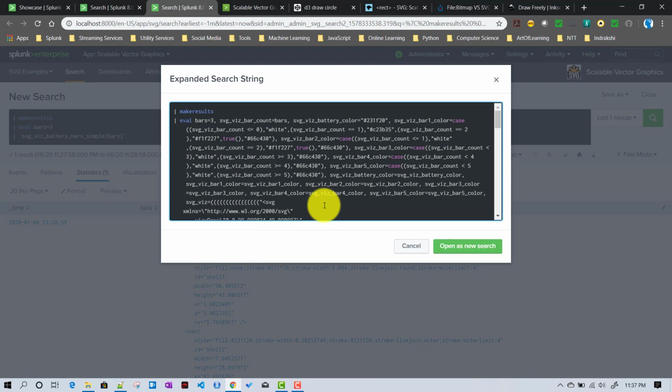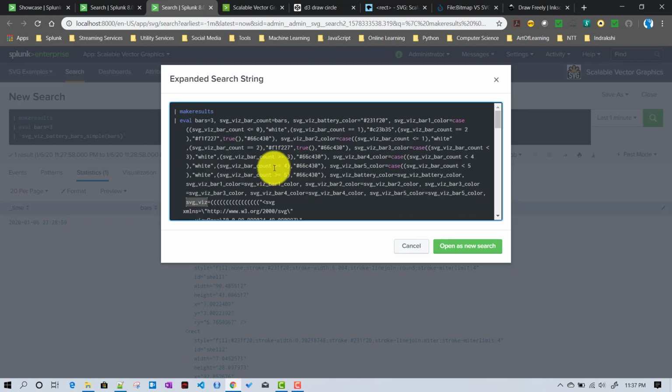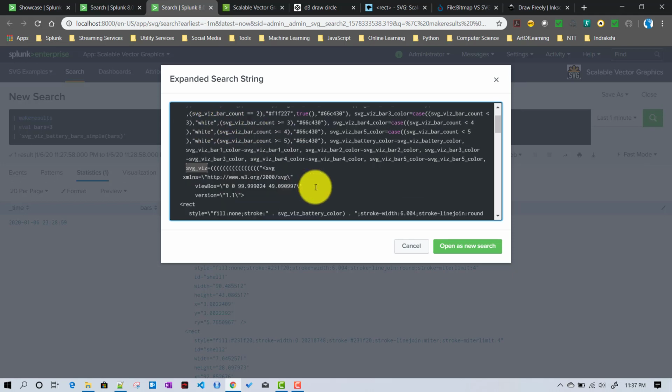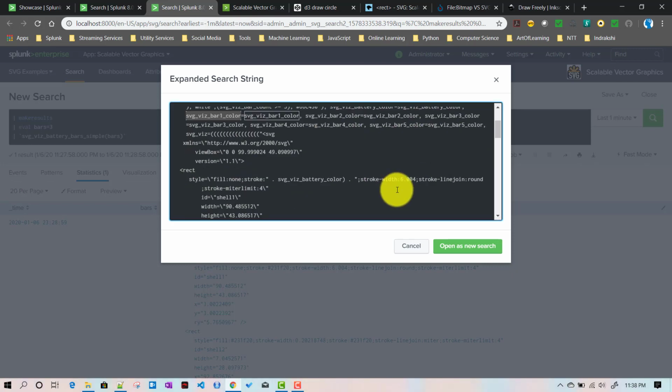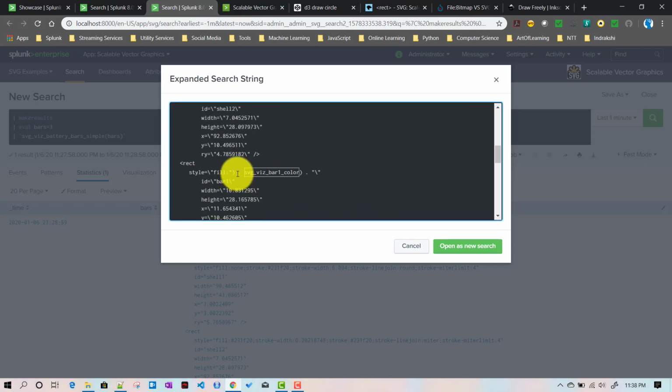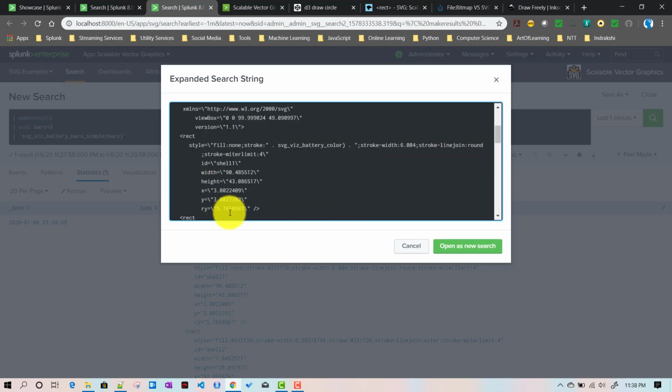Okay, so if you see inside the macro, first of all they are creating a new field called SVG underscore Viz. This is the field over here, right? Now if you see, they are doing a lot of evals over here. All this SVG Viz bar 1 color, bar 2 color, everything they are using inside as well. This dot is the append operator. They are setting those values and appending. There are 5 birds, so for each and every bird they are setting up the colors based on that count, and then they are appending to the SVG code down below.